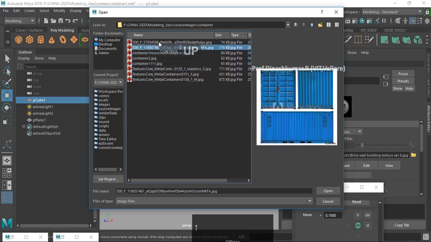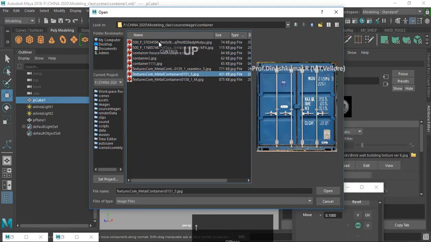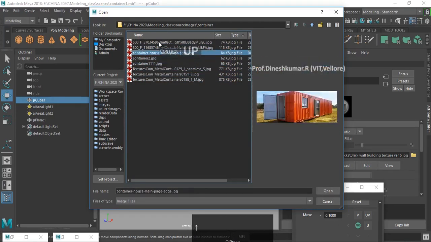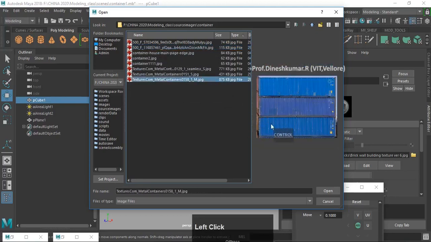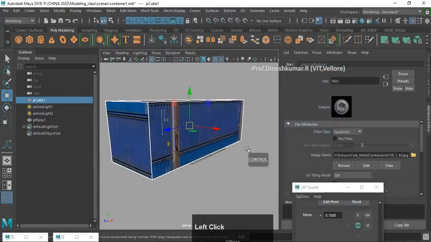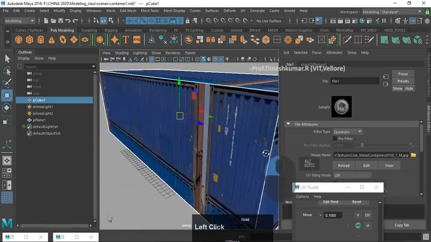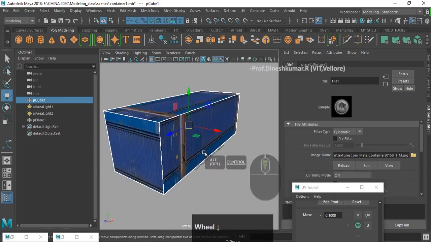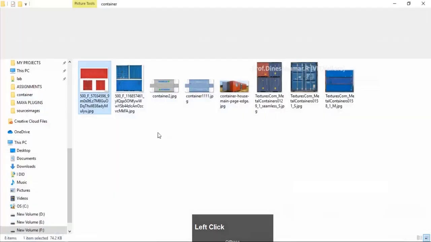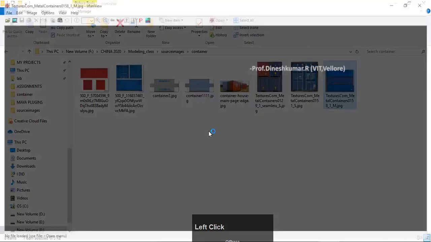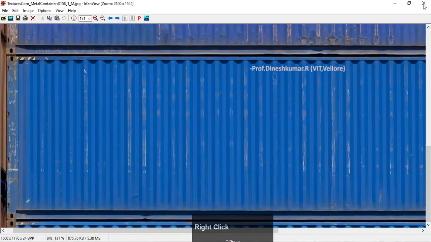I can go with this one. This is fine. Yeah, even this one is fine. Let me go with this one. Let me take this one and open. Now you can see there is a big image. It's a huge image. When you open it in the container, you can see that there are 3 objects there. So the texture is a huge one, but we need only this one.